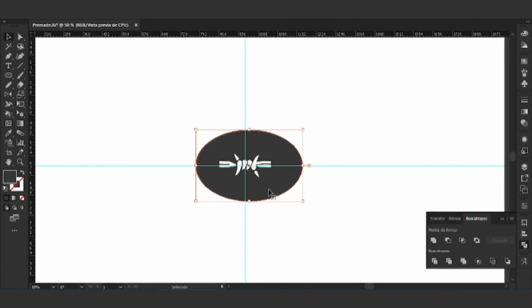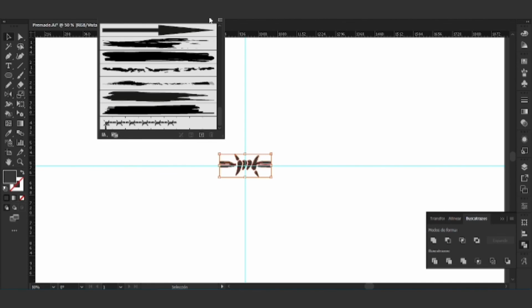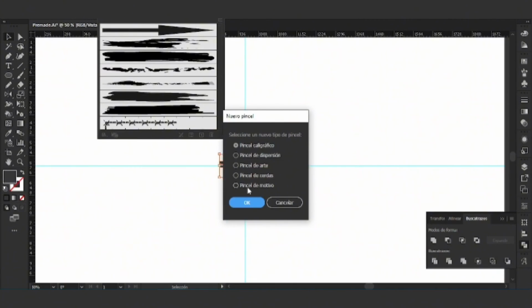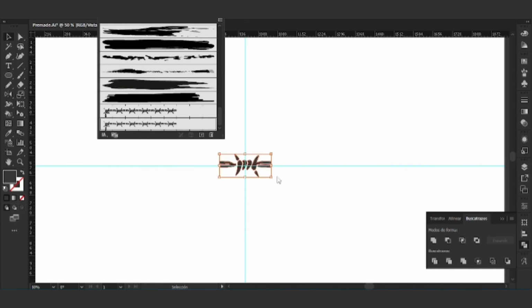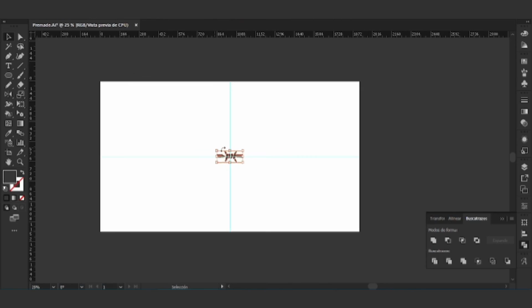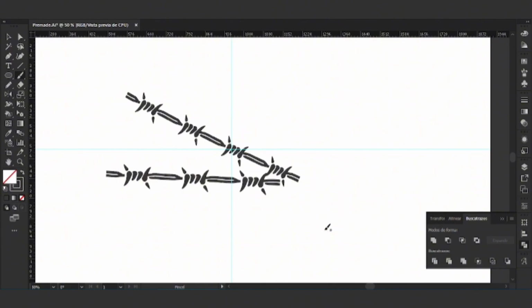Okay, so now that we got this design, you can do it in black or white, doesn't matter. We click brush, pattern, okay, and we leave all this way. Okay, and that's it. We have our barbed wire pattern. Let's make a test. Oh, nice.